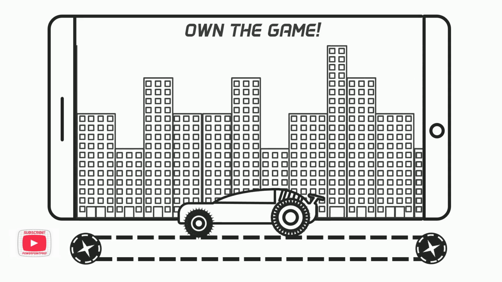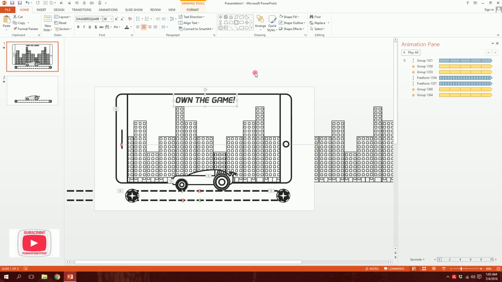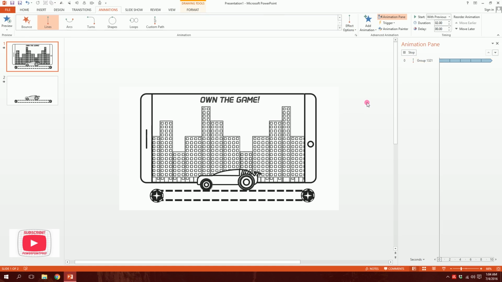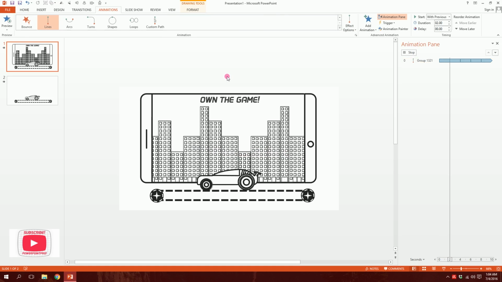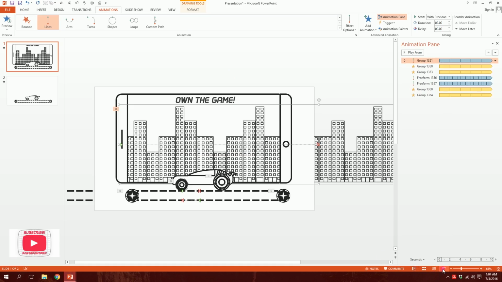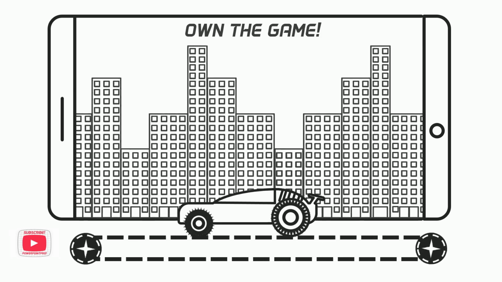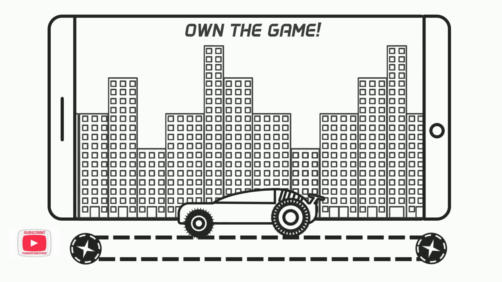Oh, but one thing is missing: the city should be going the opposite way. If the car is going forward, the city should be going backward. So all we need to do is click on the city, go to animations and effect options, and make it reverse path direction. If you make it reverse, it will go the opposite way. Now if I open the slideshow, I'll have something like this. So everything is going fine. So that's how I create the entire animation.